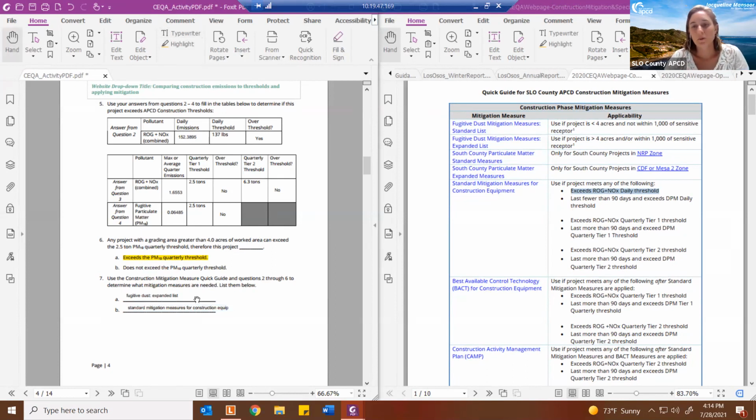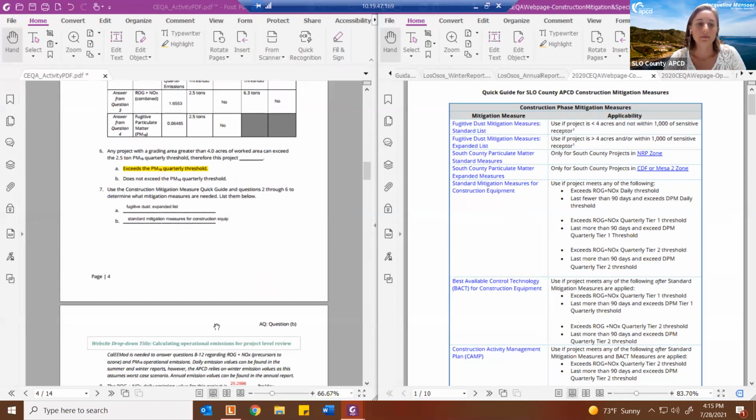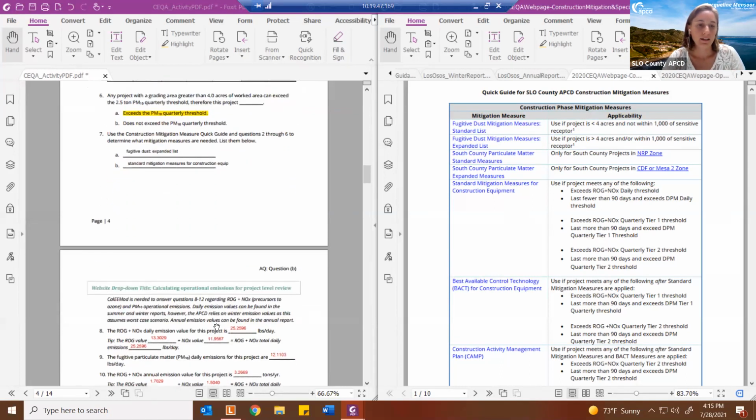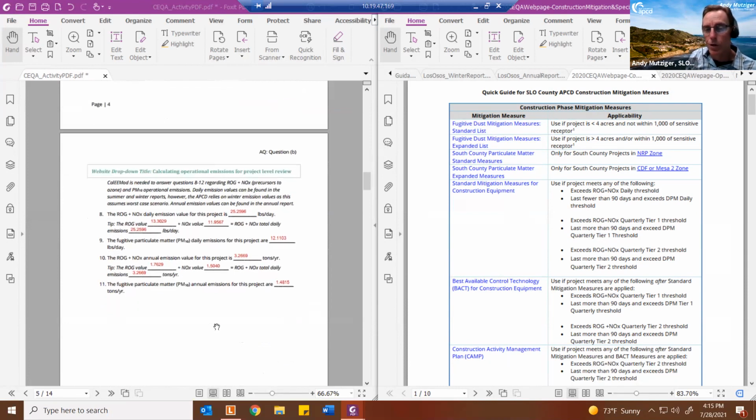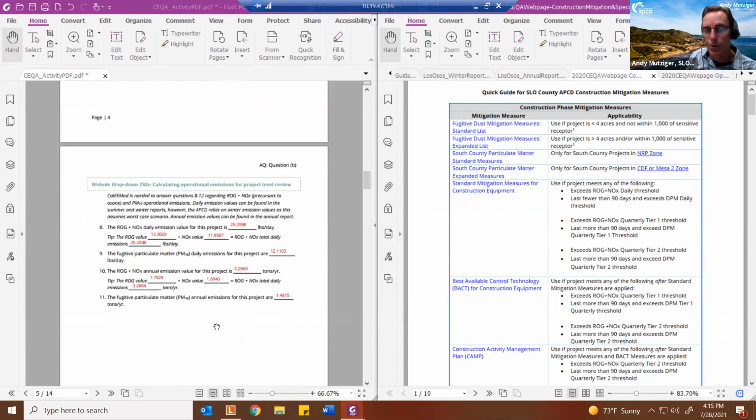And as you do this more and more, it will get faster and you'll start to memorize a little bit what's needed, and it gets easier to do. Just one point here on the quick guide: you can click on that link to the standard mitigation measures, and it takes you right to the language that you can then drop into your conditions.